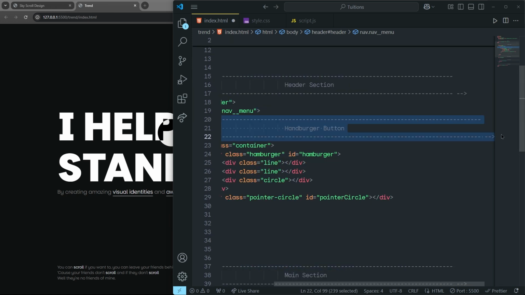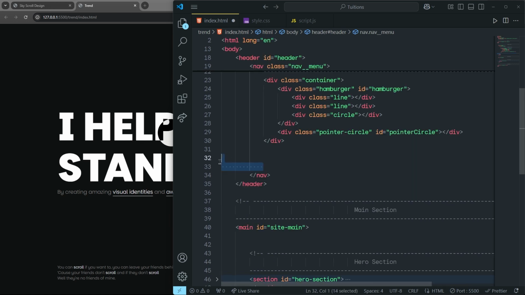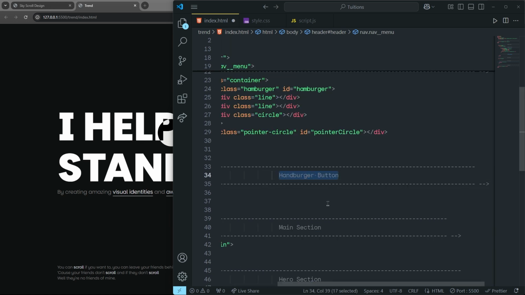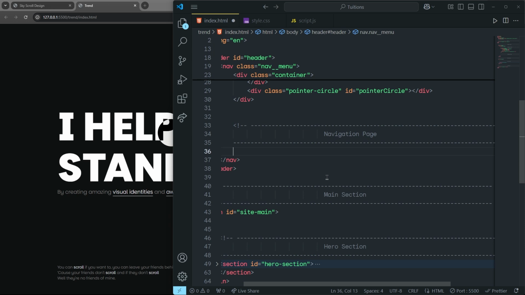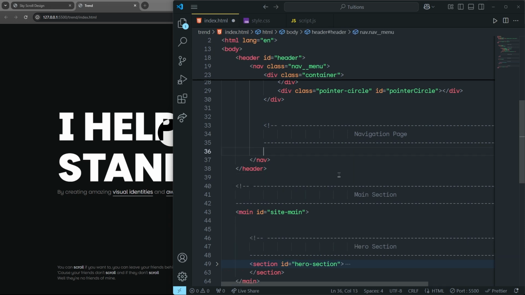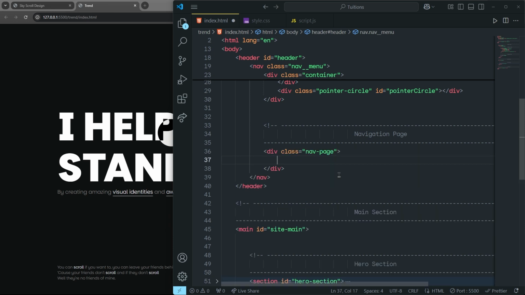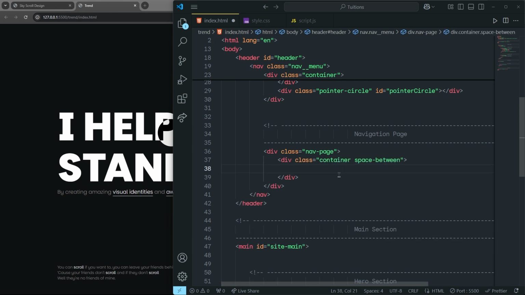So let's copy this, scroll down, and paste that right here, and name this navigation page. And just down here, you have to create a division tag with the class nav page. And inside this, we have a container and space between class. Now, as you know, we already have the container and this space between class inside a global section. We don't need to style this again.